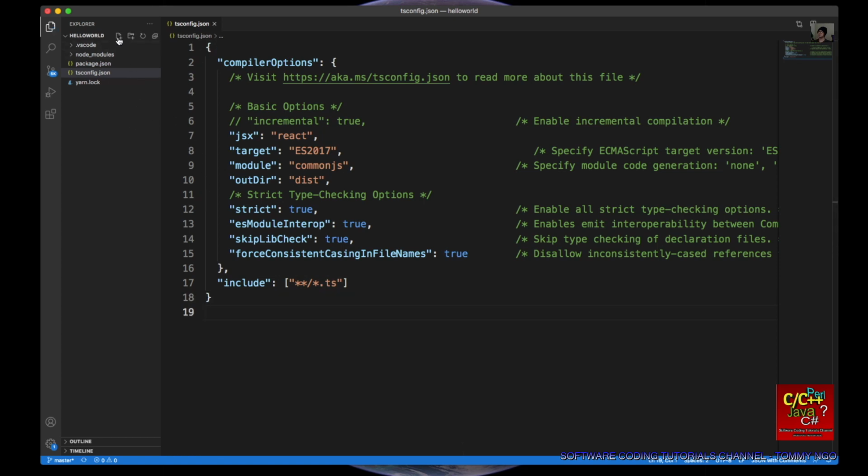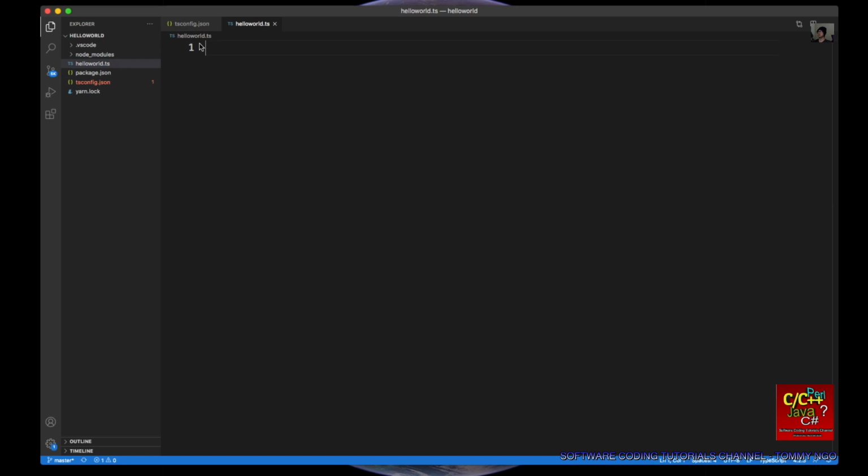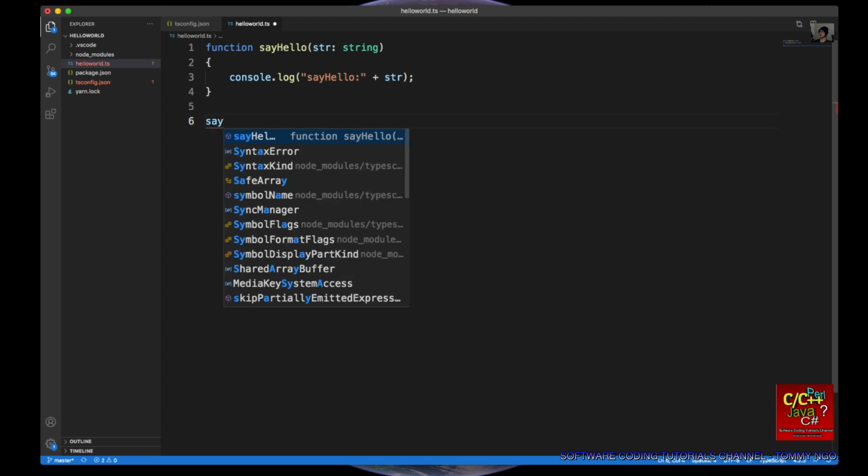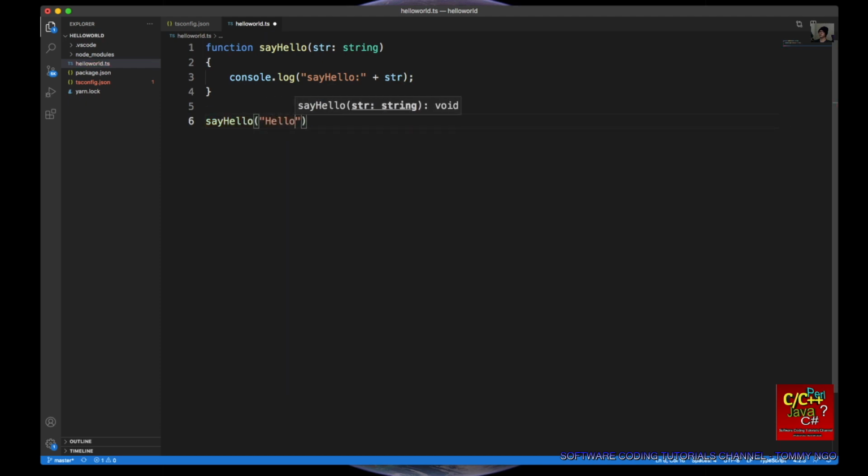Okay, so our next step is to create a new file called hello world dot TS. Okay, and so in this file you're just gonna create a simple function sayHello, right, and declare a string. Okay, and it's gonna print out to the console. So console log say hello from say hello string. Okay, that's it. And then from here just call sayHello, and then just save it.